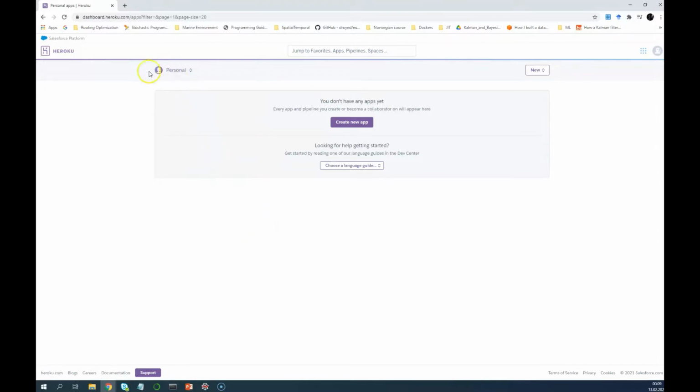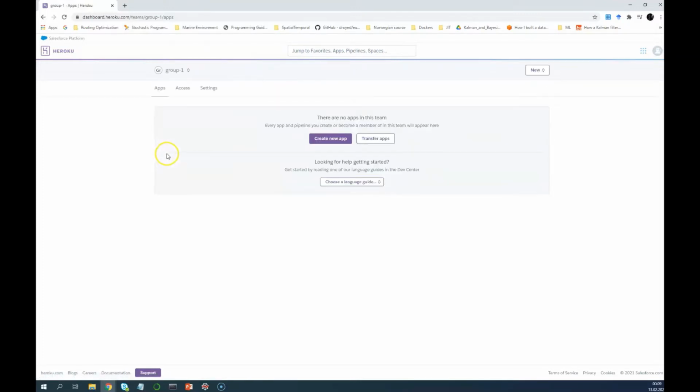In here, when you got the personal tab on, that means that all the apps that are gonna be included here belong only to you, and are not visible to anyone else. Though for this tutorial, we're gonna go straight to the teams section, and then we will have the options open for you as a team member of your group.